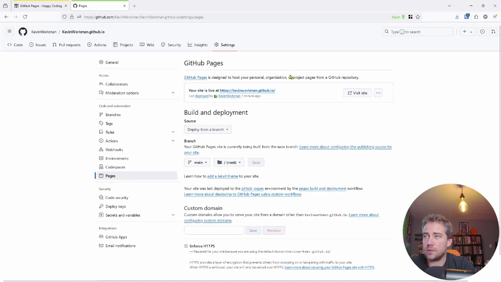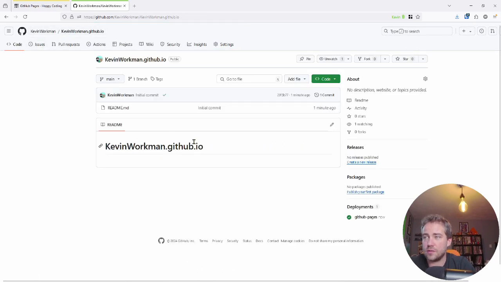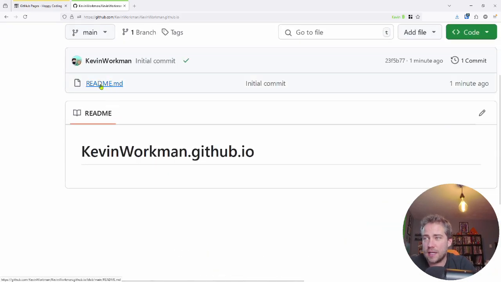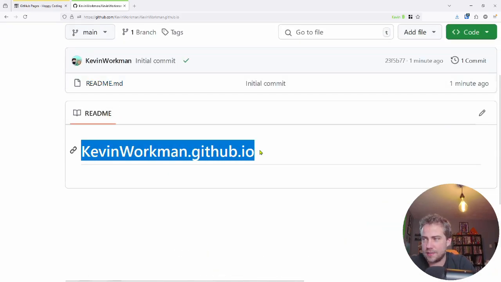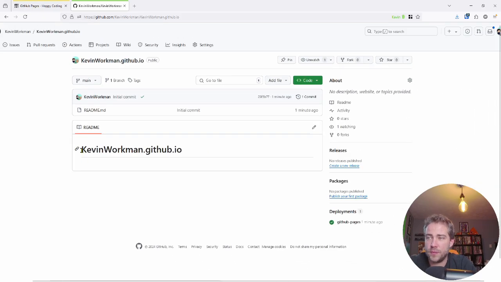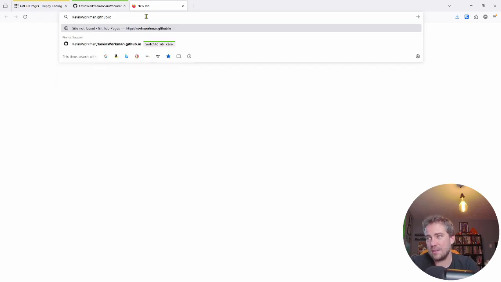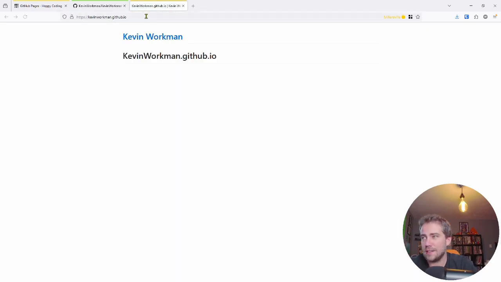Okay, so let me go back to my repo here, and so far I just have a mostly empty repository. It contains a readme.md file, which only contains one line of text, the name of the repo itself. But the magic is that whatever is in this repo is deployed to this URL. So I'm going to open up a new tab and paste that in, and I think this won't actually work yet. Yeah, okay.